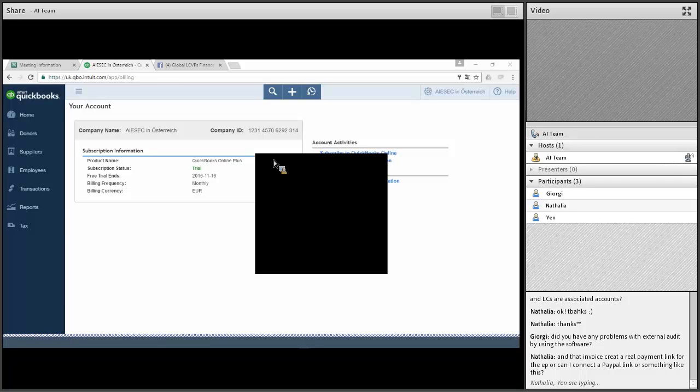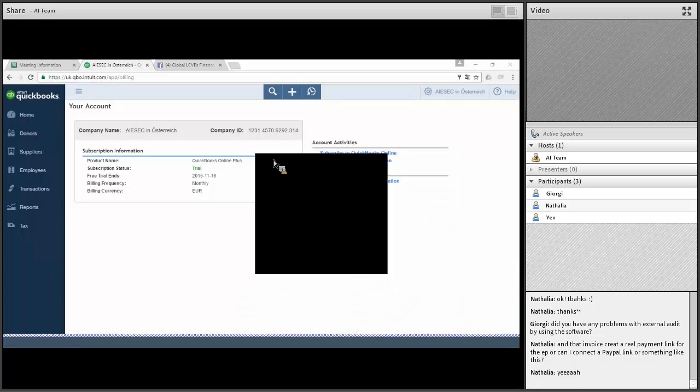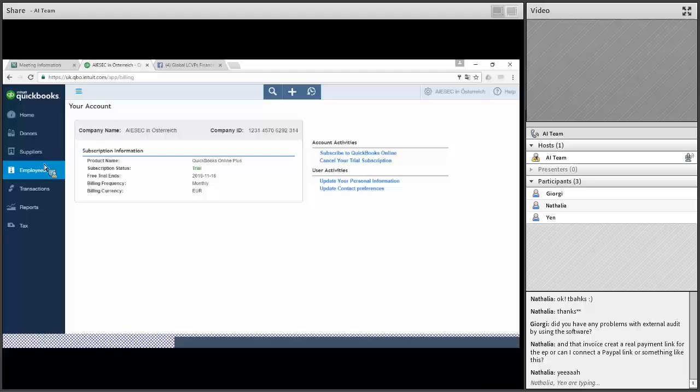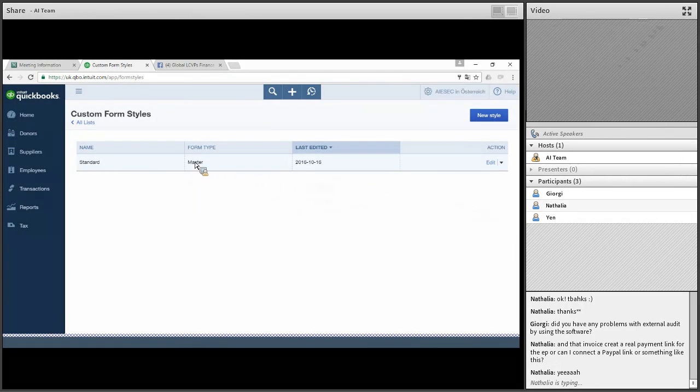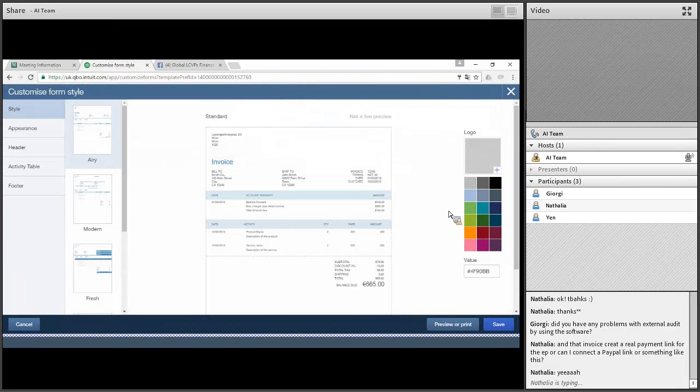Oh, you mean a PayPal link, like having an actual URL link in the invoice? Ah, okay. Yeah, that I'm sure is possible because you can customize this in many possible ways. We can actually look it up now. So let's see. That was custom form styles here.